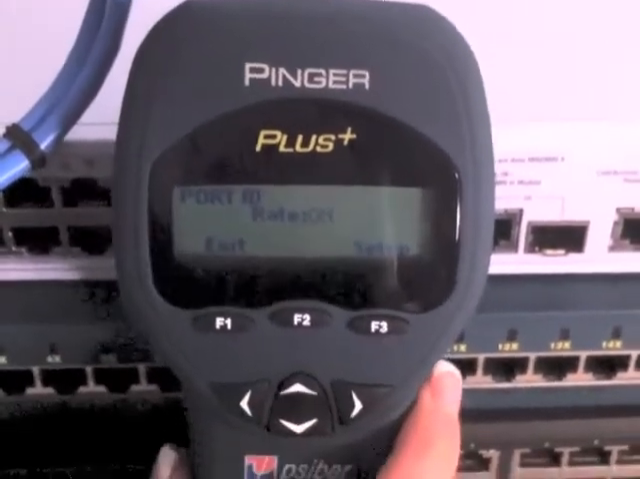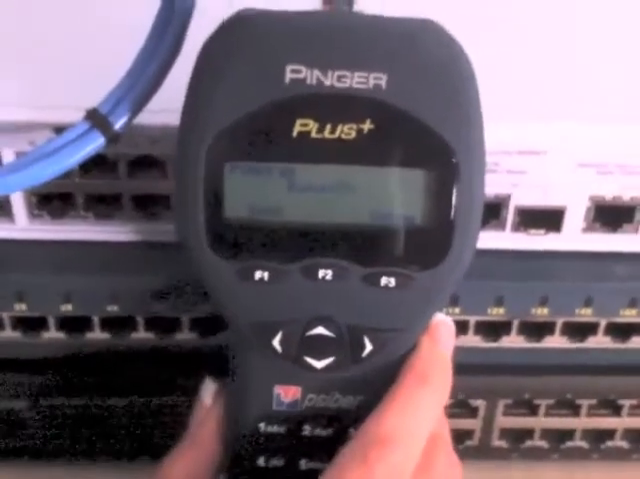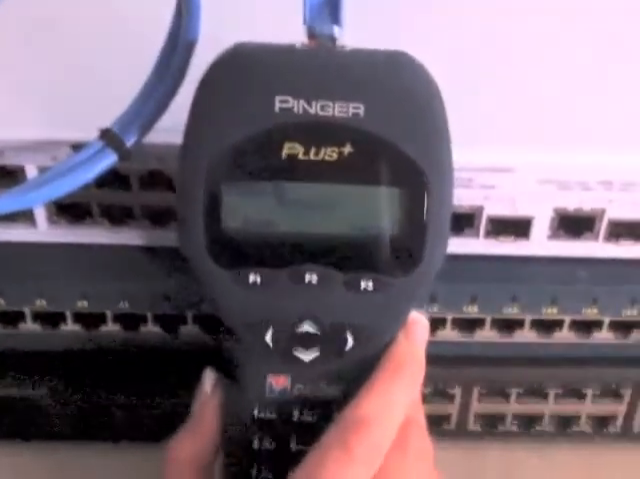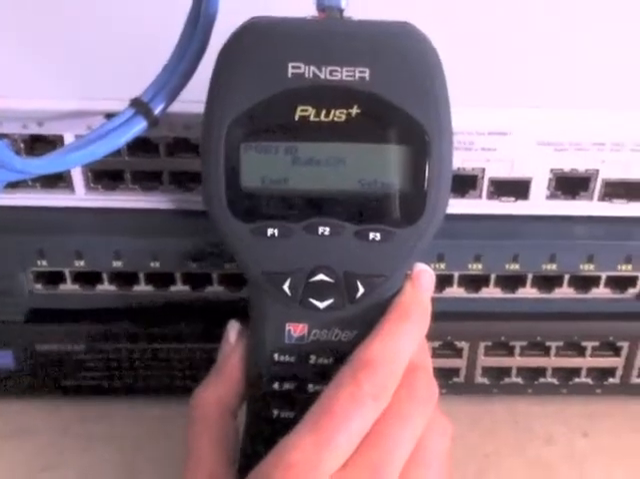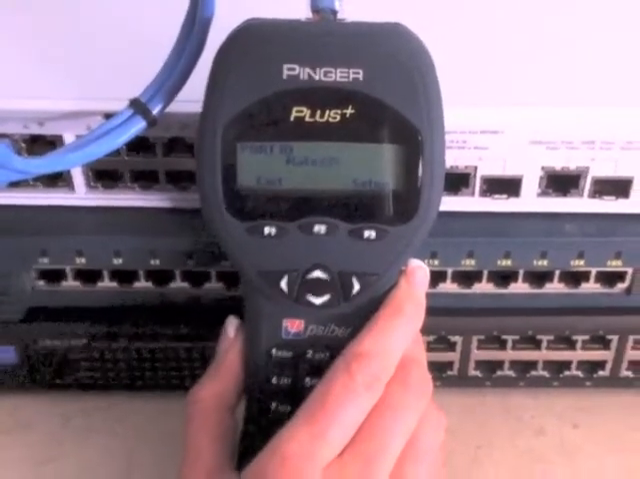The Pinger is an easy-to-use tool that allows technicians to quickly solve many of the most common problems found when installing new equipment and maintaining existing networks.